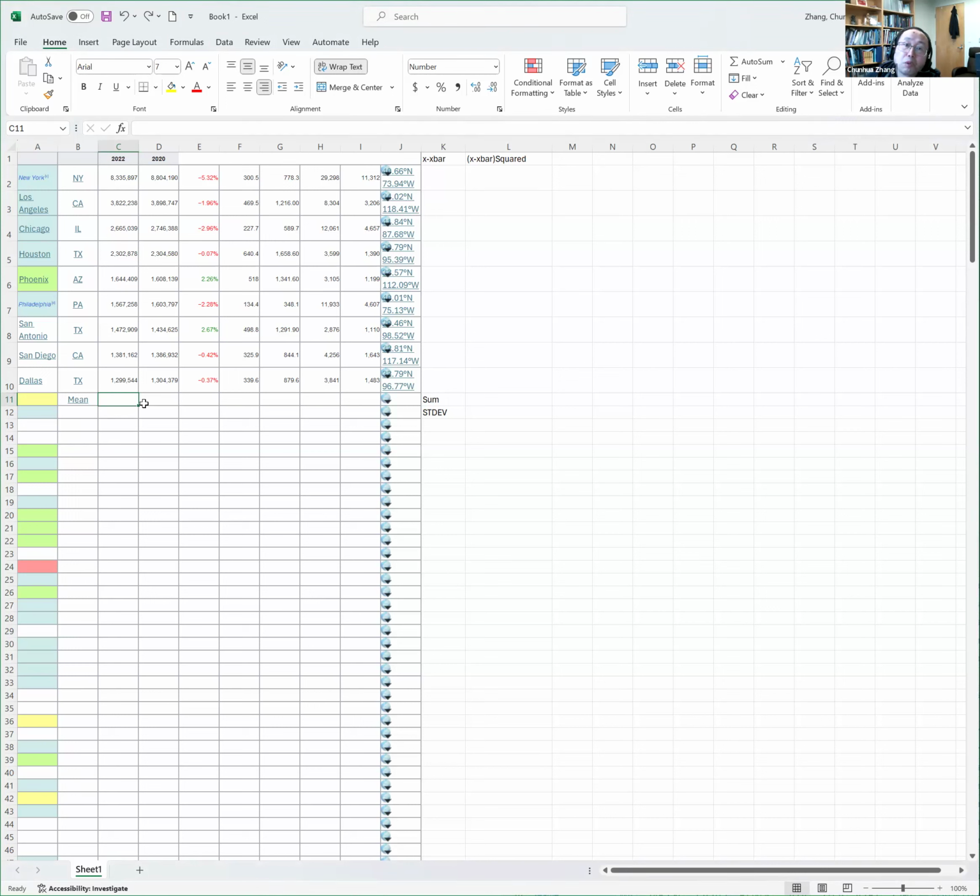First, we need to get the mean. Calculating the mean is easy. We can do the formula in Excel. The formula starts with the equal sign, and there's a function we can use, average. And then we identify the extent, C2 to C20, right?